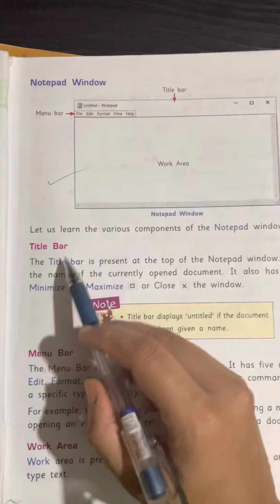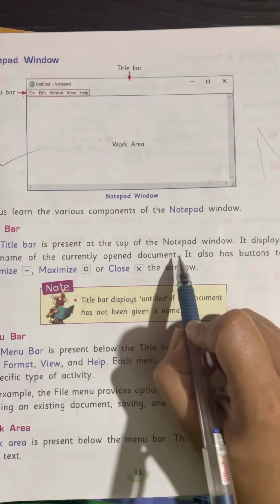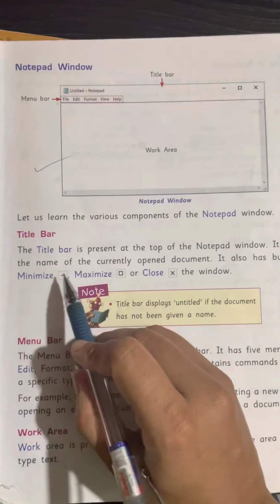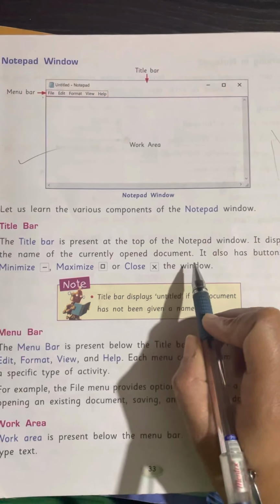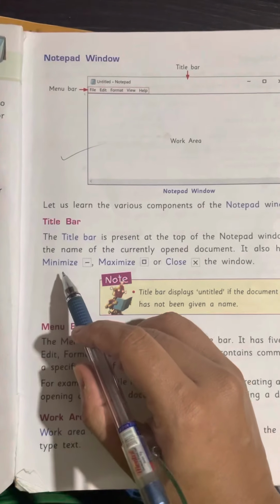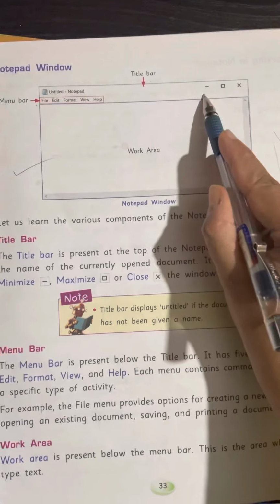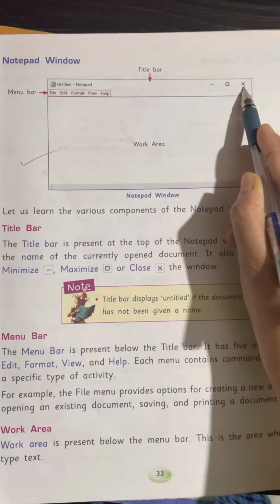First, the title bar. The title bar is present at the top of the notepad window. It displays the name of the currently opened document. It also has buttons like minimize, maximize, and close.